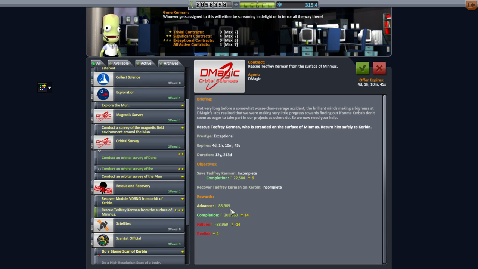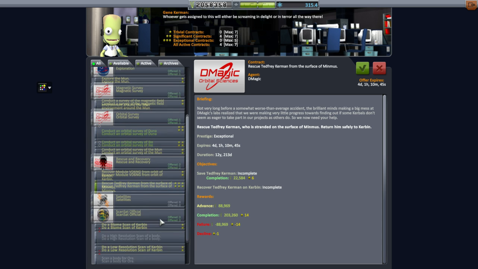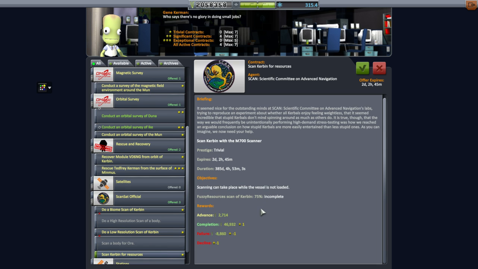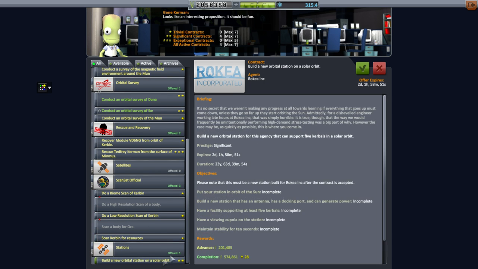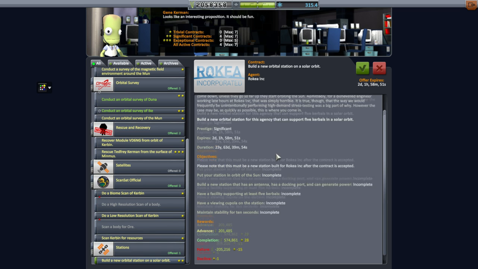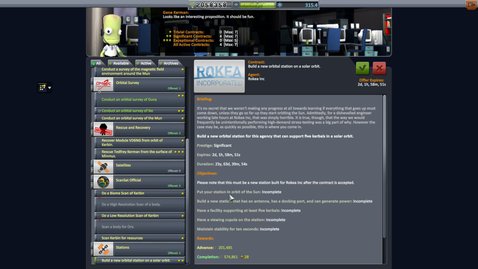This one is fairly lucrative, rescuing Ted Free from the surface of Minmus. Let's say 300,000 just to round off. And yeah, they're all pretty scant, except for the station one. The station one gives us 775,000 in total, and thankfully, even though it requires a station in orbit around the sun, it doesn't specify which orbit around the sun, so that's okay.